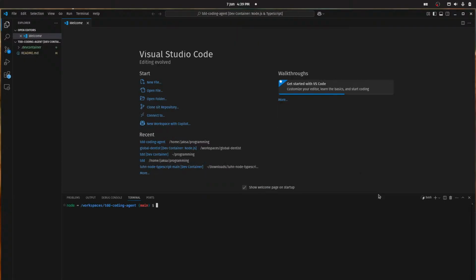Let's have a look now. npm, pnpm. Oh, yes, it's here. Done. Nice. So we have a selection of whatever we want to use.